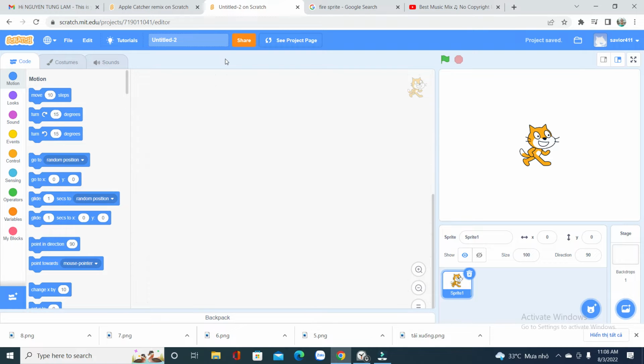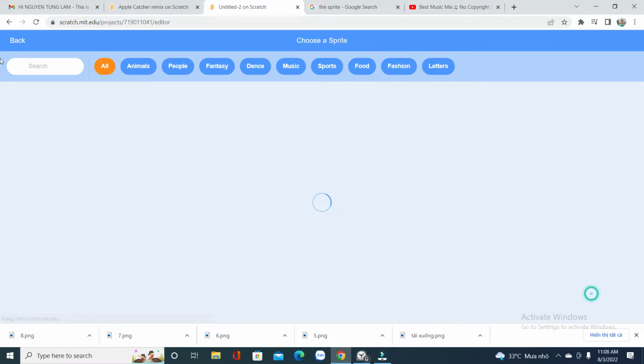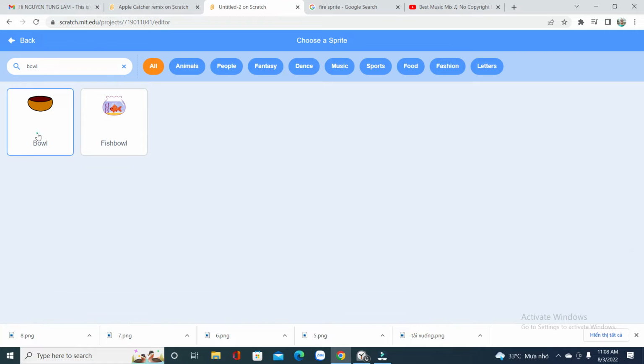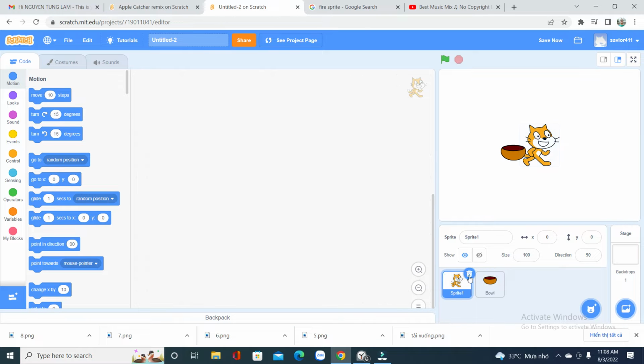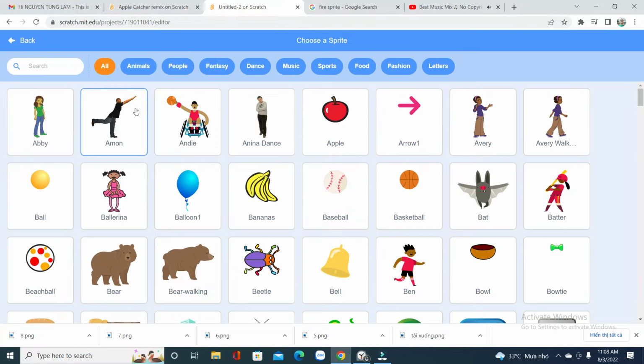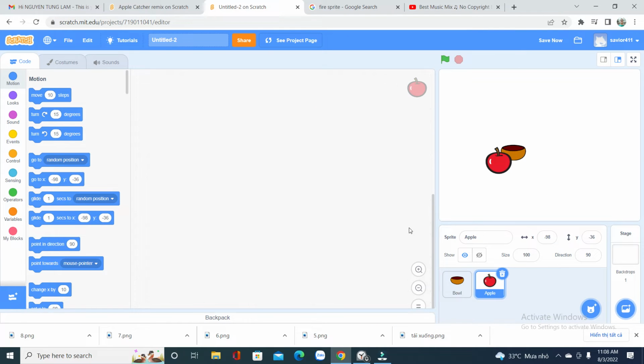Now, for this game, we're gonna have to have 3 sprites. So we go to sprite and we search. We're gonna need the bow sprite. So we click it, and we're gonna delete the cat. We don't need the cat now. And we also need the apple sprite. So apple is right here, so we choose apple. And we also have to have a message sprite, which is the sprite that's gonna announce to us whether we win or we lose.